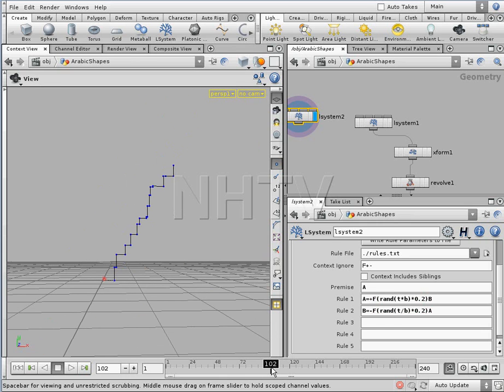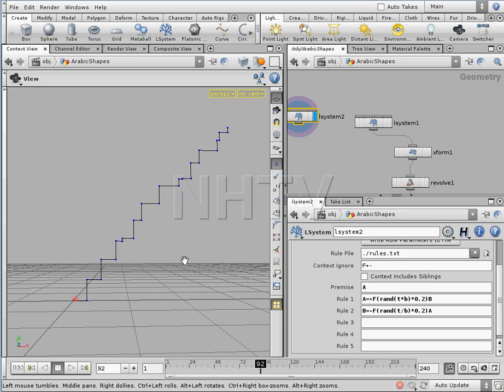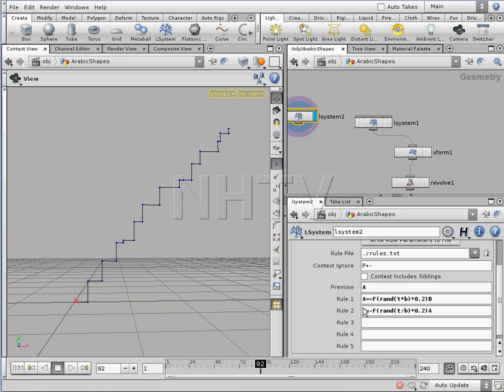So this is what we have right now. Still, this is not very interesting as a shape for a ceiling. That's not a really interesting shape, so I'm going to change that. Let's start.